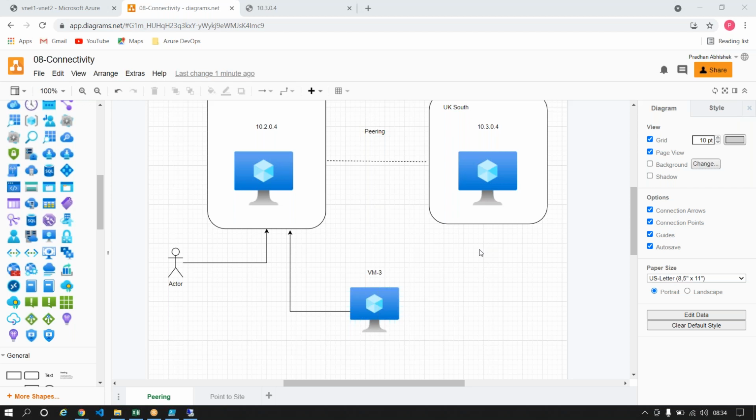Okay, irrespective of any subnet, right? 10.2 here, 192 or 172, whichever network it is, yes, you can connect.